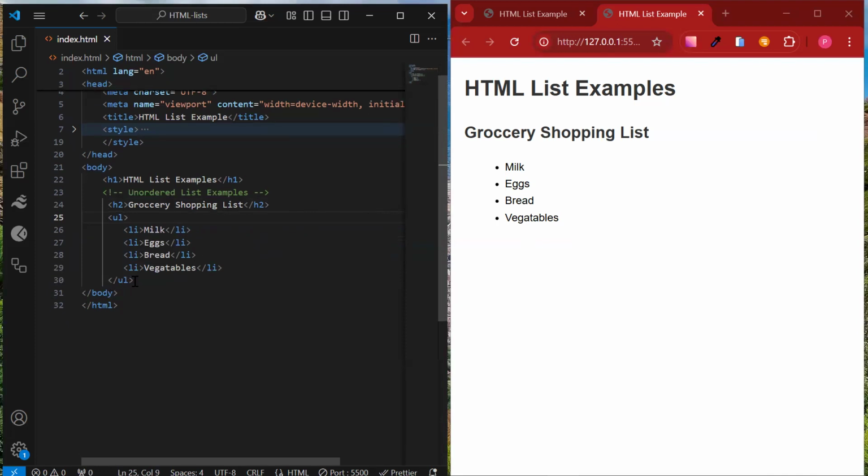So our next, we also want to look at ordered list. Okay, so ordered list example. We could have our H2, and our H2 would be, what could we look at as an example of an ordered list? We would say steps maybe to bake a cake.